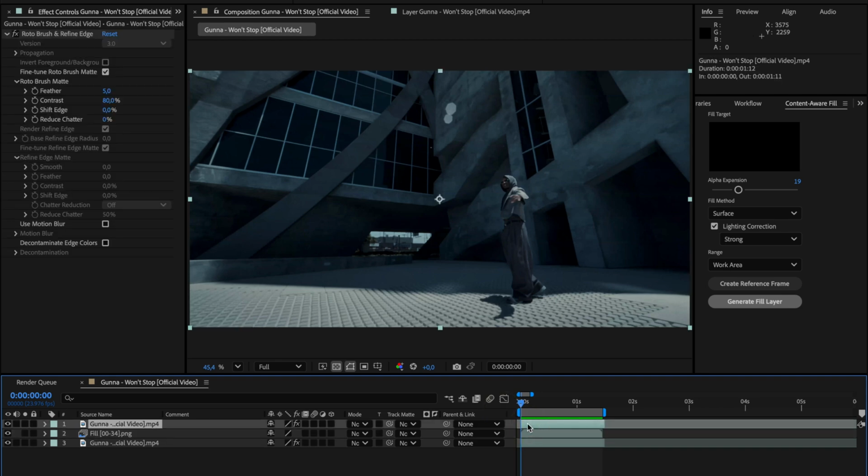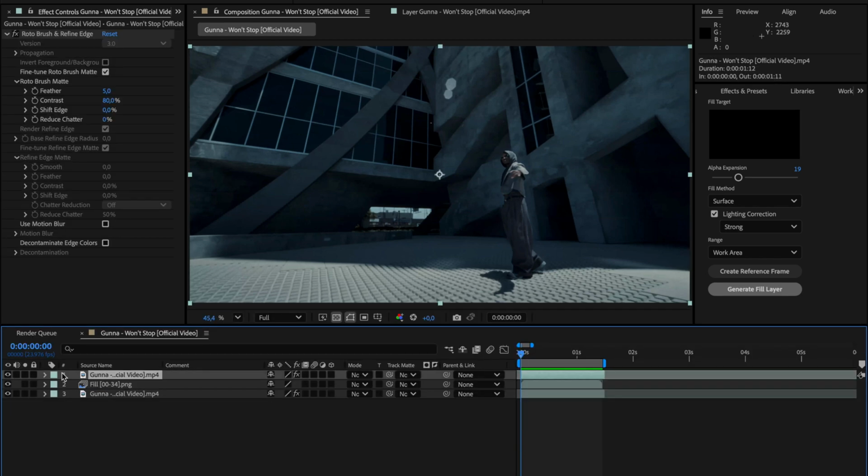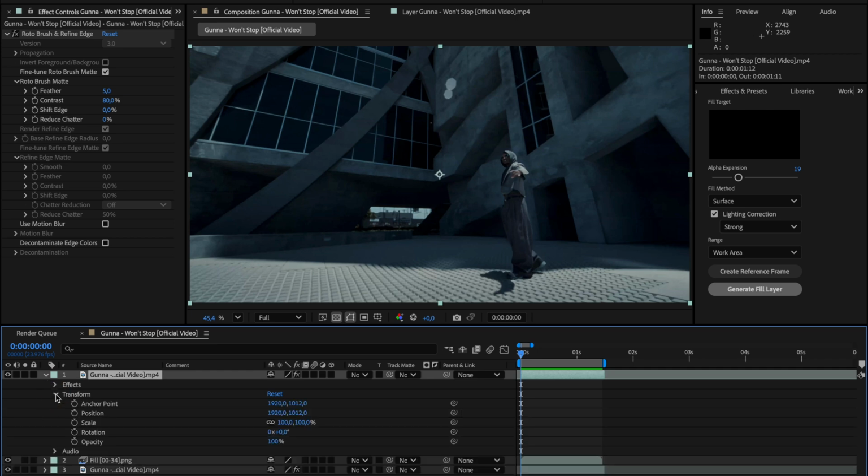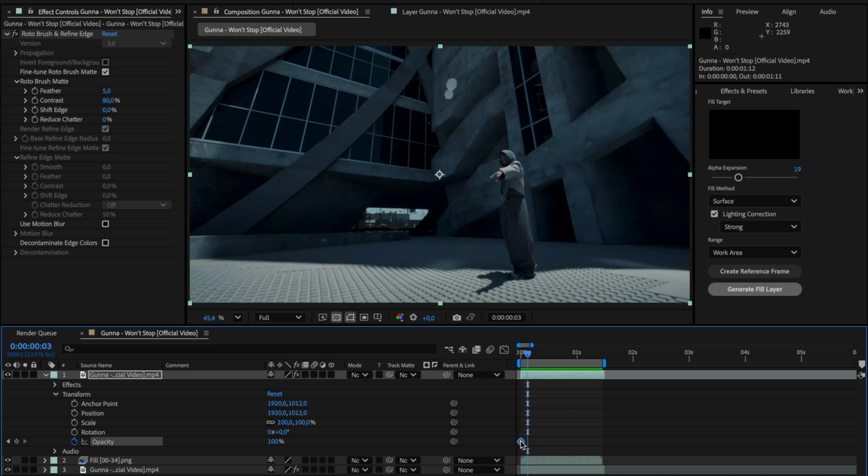Now we're going to work with the top layer, the one with our subject. Go ahead and expand the little arrow on the left to open the Layers menu, then open up Transform. And right at the very beginning of the layer, check the stopwatch next to opacity to create your first keyframe at 100%. Next, move the playhead forward by about 4 frames and change the opacity from 100% down to 0%. This will create a quick fade out.